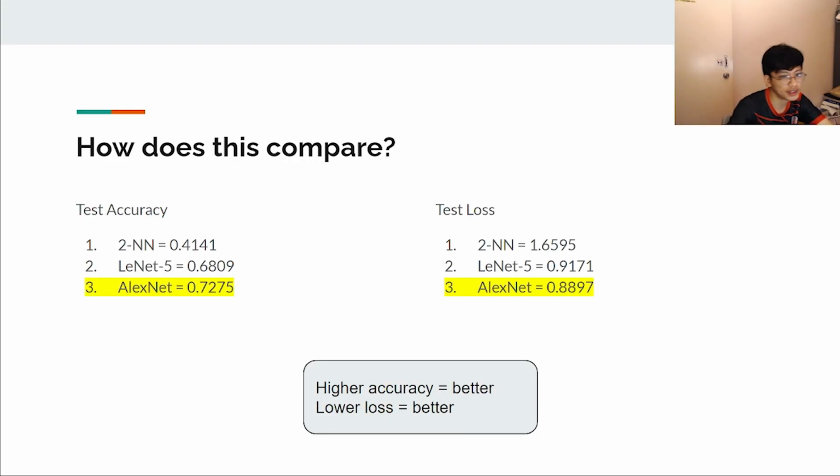And how does this compare? It is included here what those numbers exactly are. And yes, higher accuracy means it's better, and lower loss also means it's better.